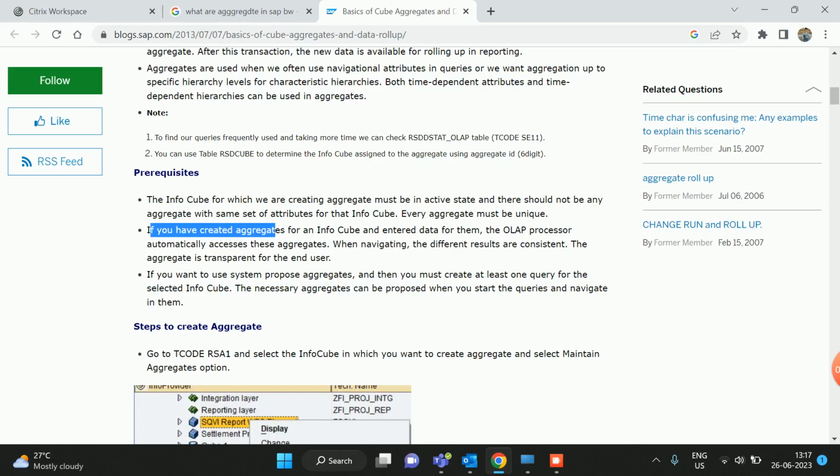If you have created an aggregate for an InfoCube and entered data for it, then the OLAP processor automatically accesses these aggregates. When navigating, different results are consistent. The aggregate is transparent for the end user. It means that after creating an aggregate, you don't need to do any special settings. The OLAP processor will automatically access data from the aggregates. In the OLAP processor, there are priorities set. When a query is executing, first the query will look at the internal memory. If data is available in internal memory, it will give output from there. If it is not available, then the next level is the aggregate. In such a way, the OLAP processor automatically decides from where to get the data.